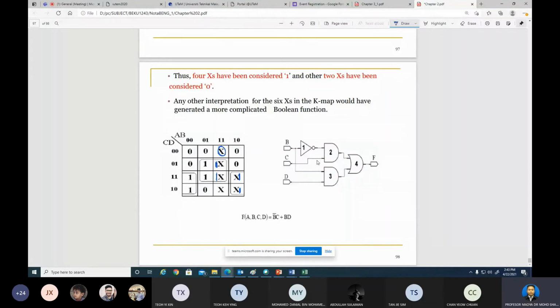Because we have to group the output 1s, since we use the SOP, the grouping is 4 here and another 4 here. Then the output will be like this. After you get the output, then you can draw the digital circuit, something like this.